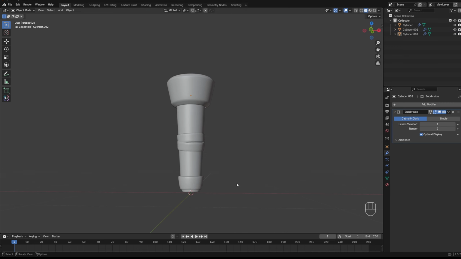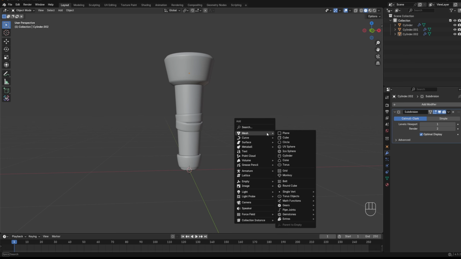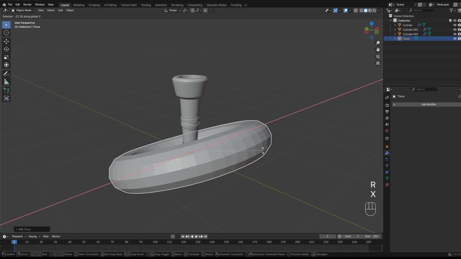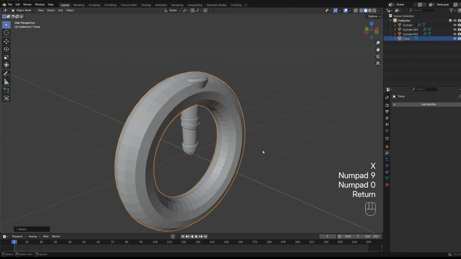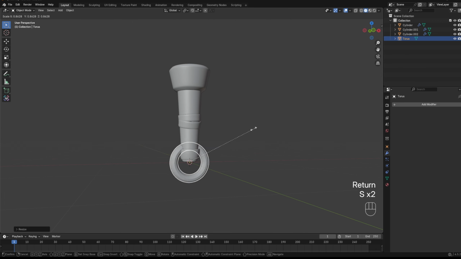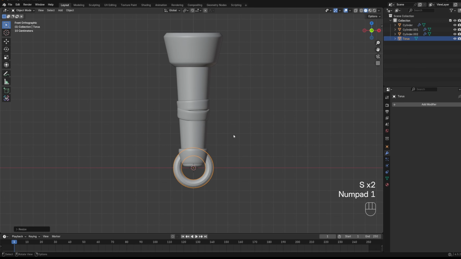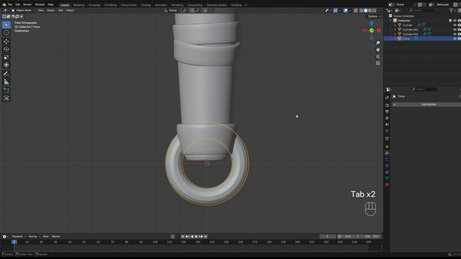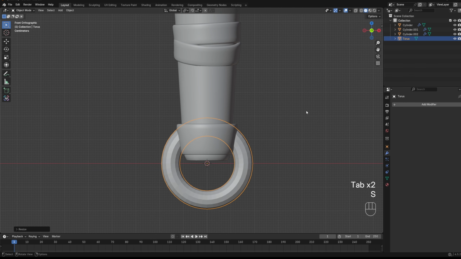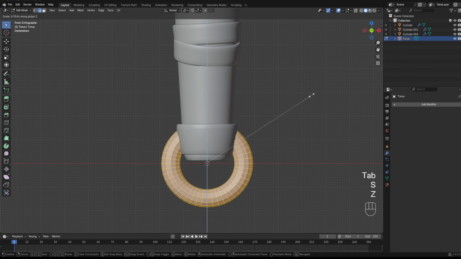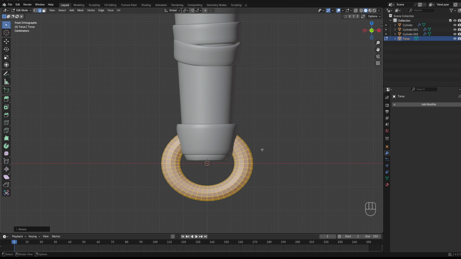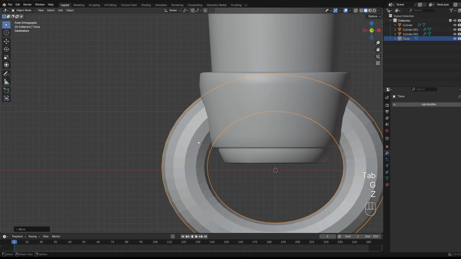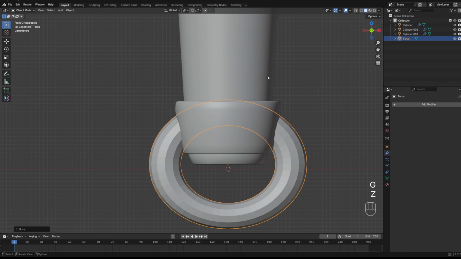I had this ring below. So let's Shift A in object mode. Let's add torus. R to rotate in x-axis on 90 degrees. Scale it down. Let's look from 1 and let's scale it up a bit. Now let's go to edit mode. Scale it in z-axis just to press it a bit like this to not make it so circular, and press Z. I want to be in the middle somewhat of this, and it's going inside.